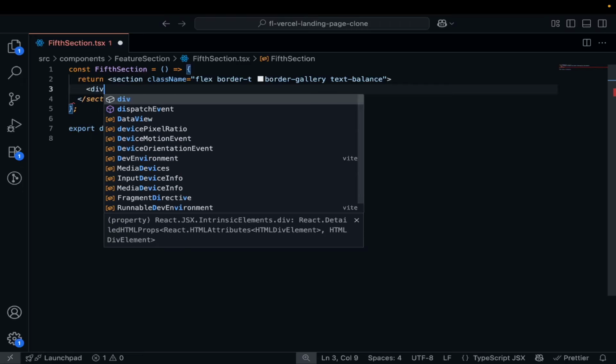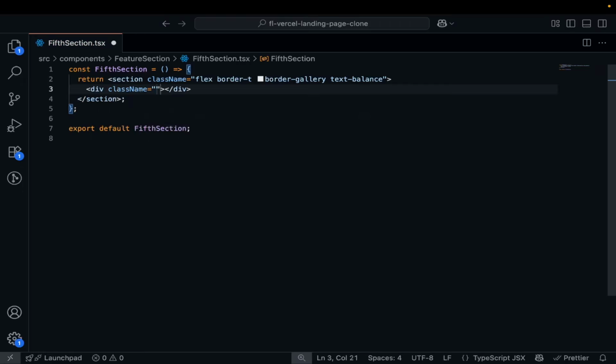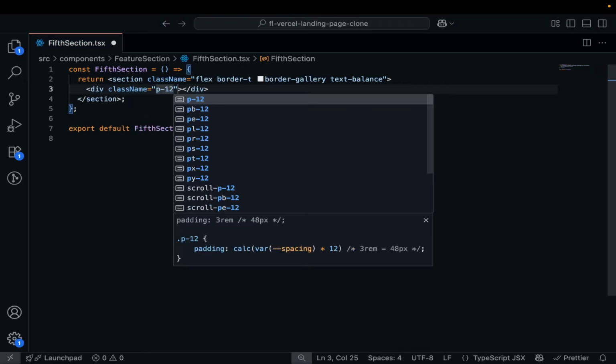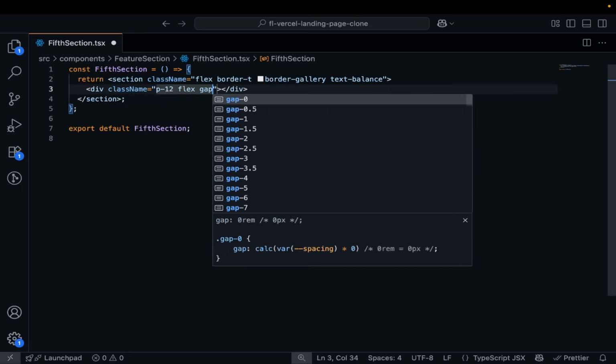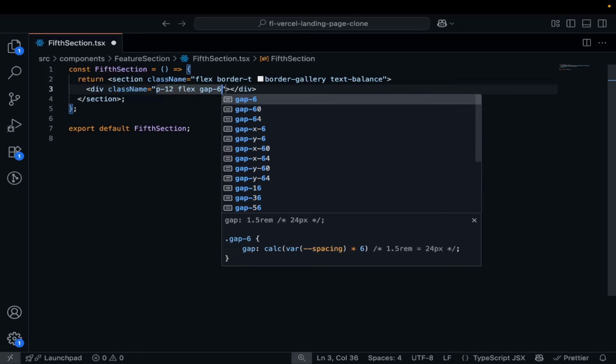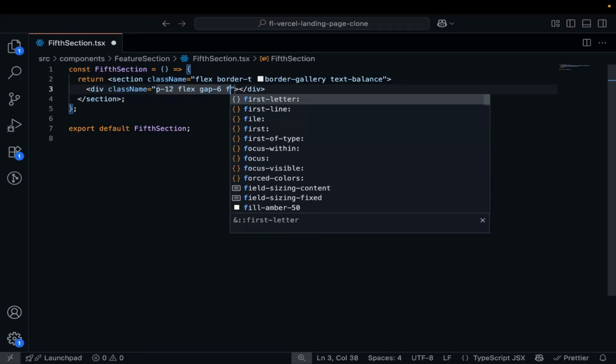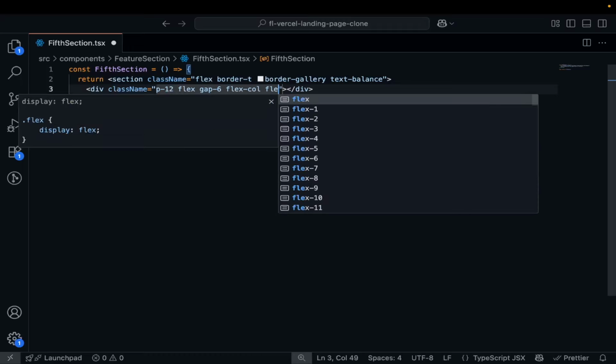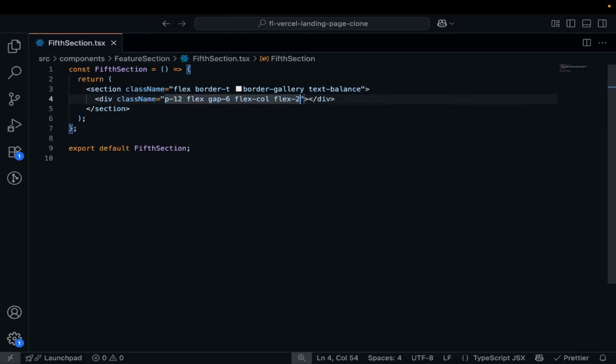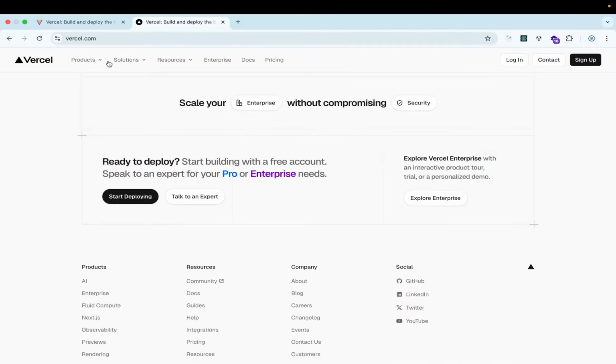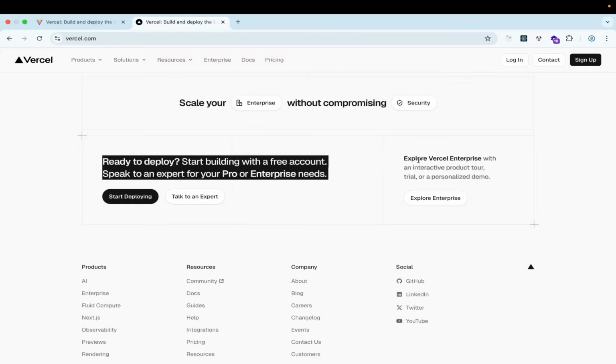Let's create one more div here. Let's give the class name. From all side padding will be 12, flex, gap will be 6. This is the same style that we apply for all the divs in the previous sections. Flex direction will be column, flex 2. So the reason I am giving flex 2 is because if you see, the width of this first container is double than this container. So that's why we are giving flex 2 and this will be flex 1.